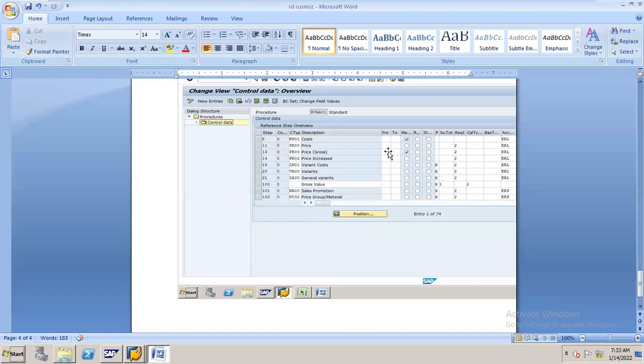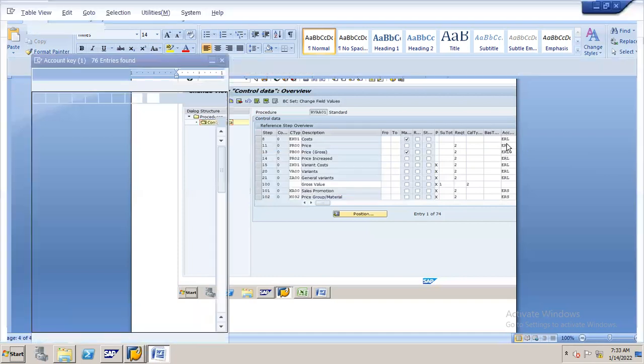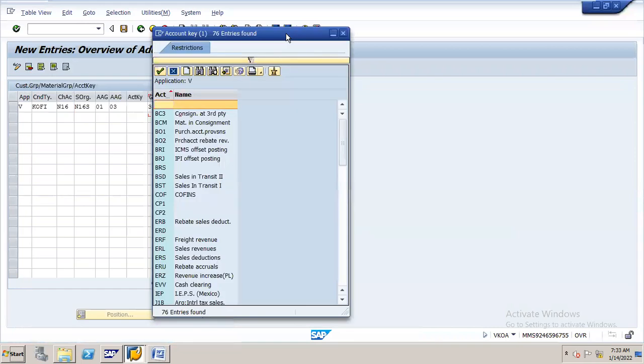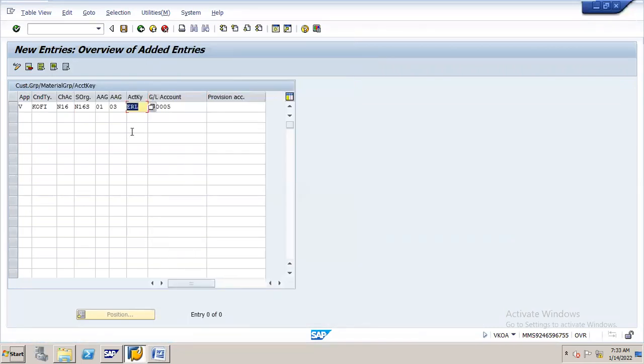If you remember, one second, I want to go to SPRO. So here I gave some transaction keys. By using the transaction keys, I assign the GL accounts. Do you remember? So the system automatically updates the GLs. So here also you can see the ERL accounting key. That ERL accounting key I have to give here. So this is to determine the pricing procedure.